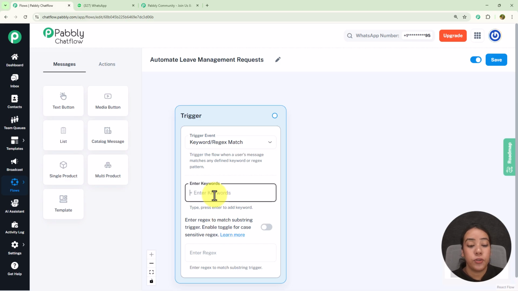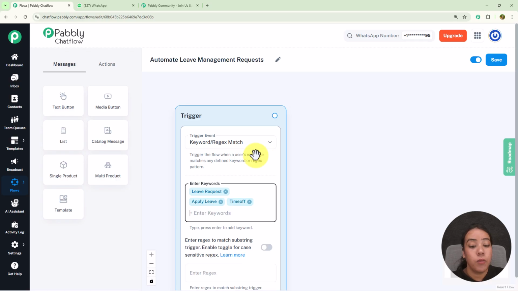For today, I'm going to use keywords. To add a keyword, you need to enter the text and press the enter key. Similarly, you can add as many keywords as per your requirement, like leave request, apply leave, time off, etc.